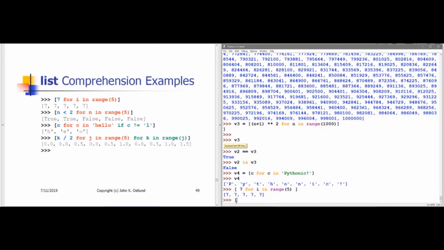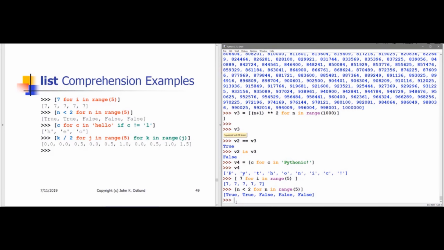I can create a list of Booleans. Here I'm saying n less than 2 as my expression. So for each possible value of n, where n is my loop variable, if the value is less than 2, I'll have a true value in my list, otherwise false. So for n in range 5. Well, 0 and 1 are less than 2, so I should get true for the first 2 items and false for the remaining 3 items, and indeed that's what I get.